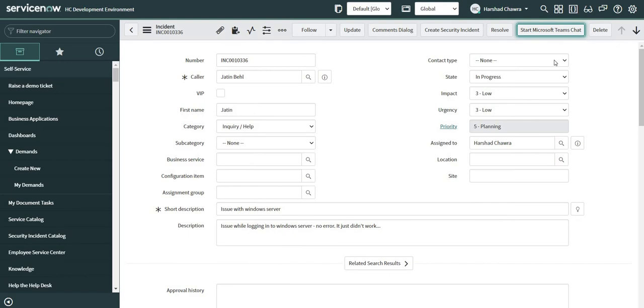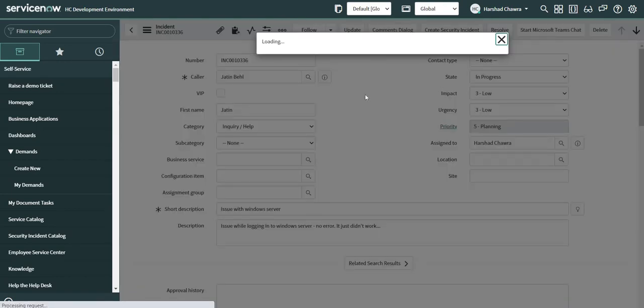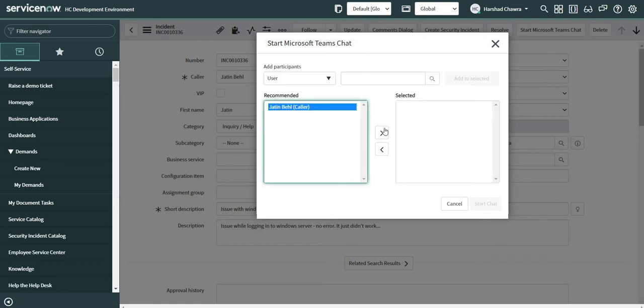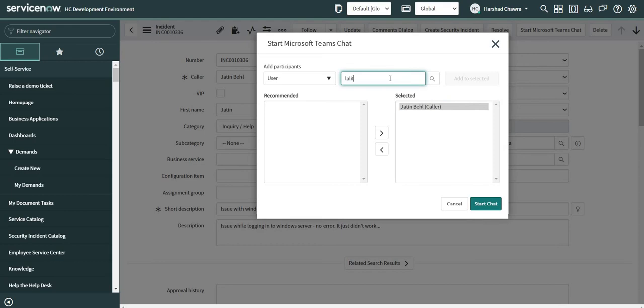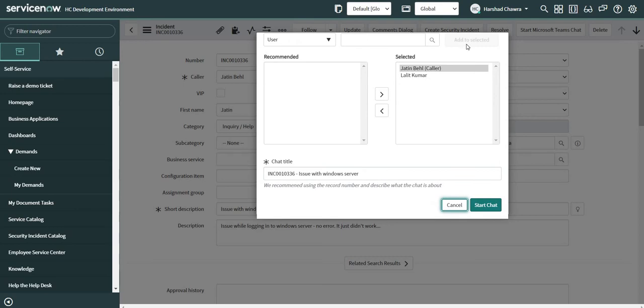And coming to the group conversation part, if I click on this button again, let me add one more user to the conversation. So first add the caller, second user, I search over here, add to selected. When I click on add to selected, there is this chat title visible on this pop-up. This is the recommended approach, that we did not remove this incident number, and this is the short description from the ticket. If we want to, we can keep it as it is, or we can customize it according to ourselves, whether the user just wants to keep the incident number or just wants to keep the short description. So this is up to us.